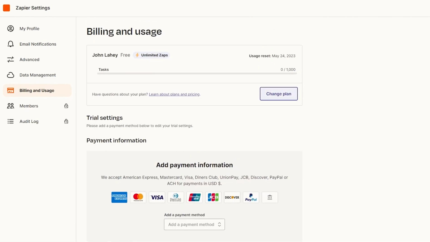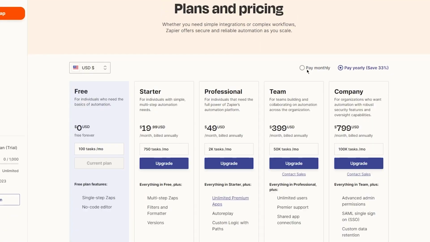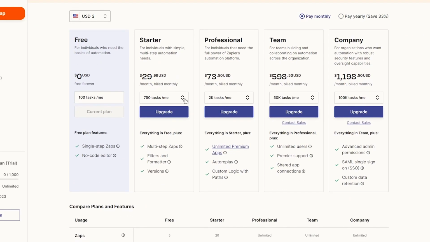But if you go on change plan, look at this. You can see 3 different plans. Okay, let me just wait for it to load up. Here you have it. In yearly, you have 5 different plans: the free, starter, professional, team, and company. This is the yearly, but in the monthly, you have different prices. So the free plan is for individuals who need the basics of automation. Single step zaps, no code editor. This is the plan we're on.